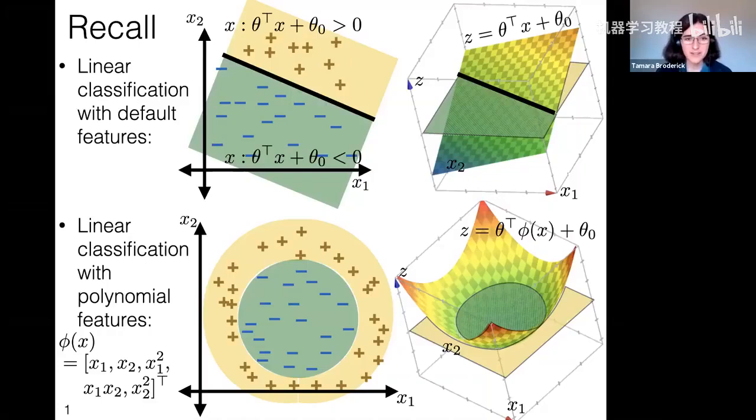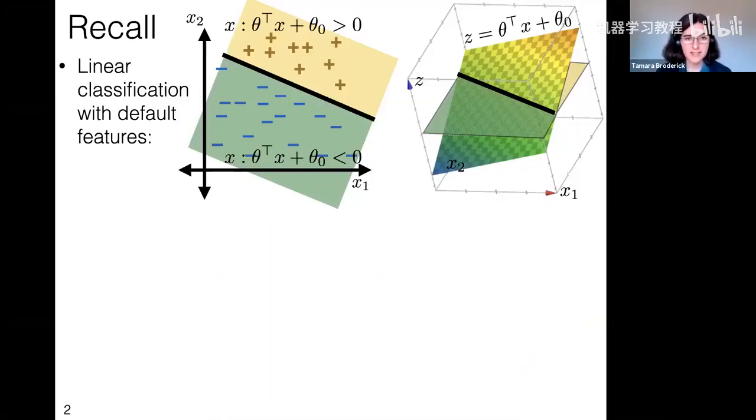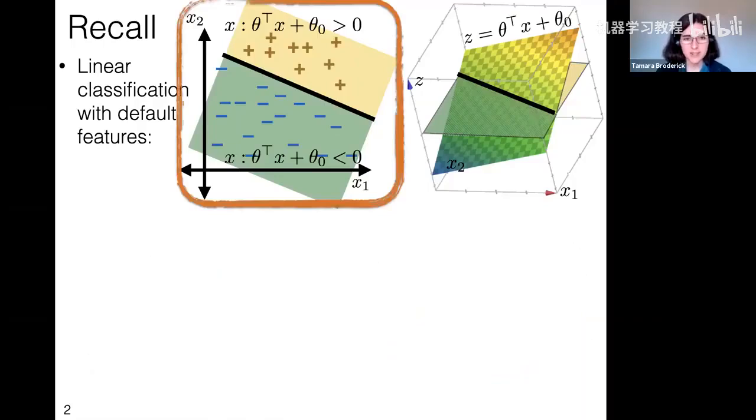Now, before we do that, let me go back to this picture here, and let's just notice that what's happening here is we're essentially applying a function to apply this hypothesis, to apply this prediction for a particular theta and theta naught.